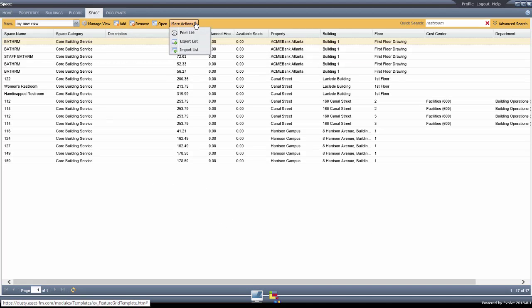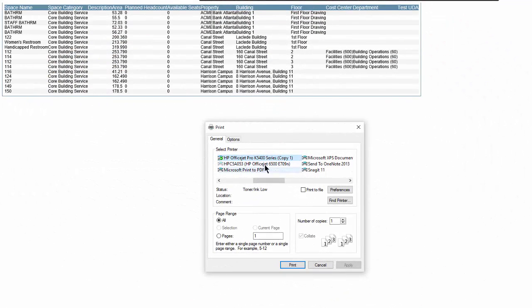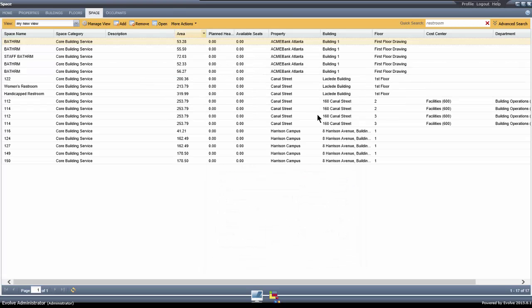So I'll go to More Actions. I can say print a list. We have the choice of what we want to print. We can pick the printer that we want. And you can see this is the data I'm going to get. So this is a very simple way to print out information that you just need a report on from the filtered data in the space module. So I'm going to cancel that. Back to looking at my filtered data again.